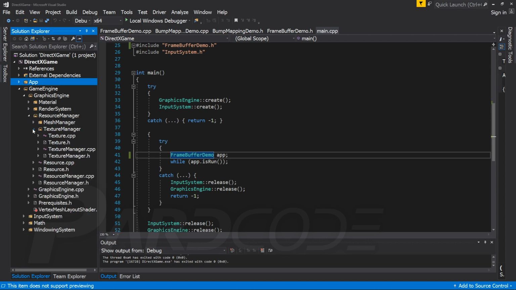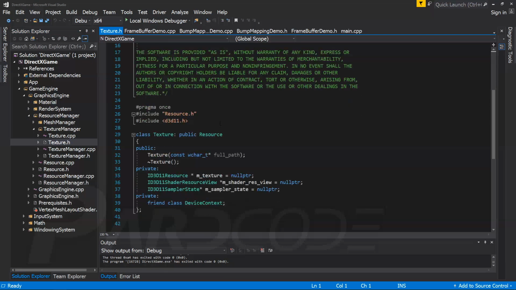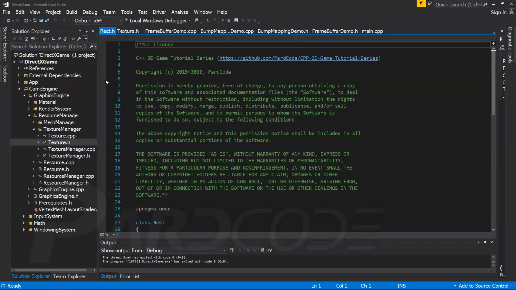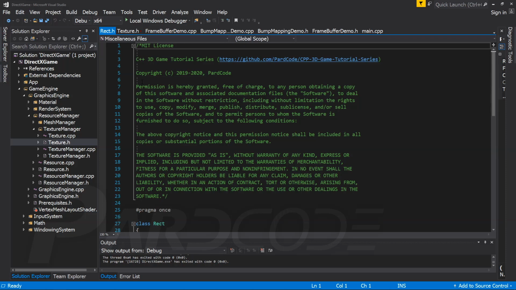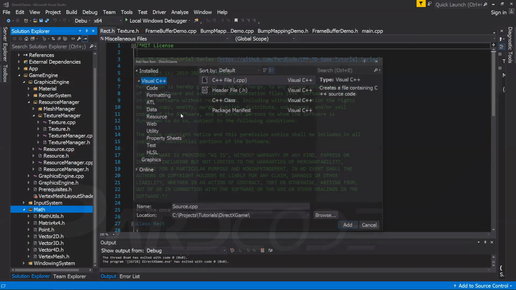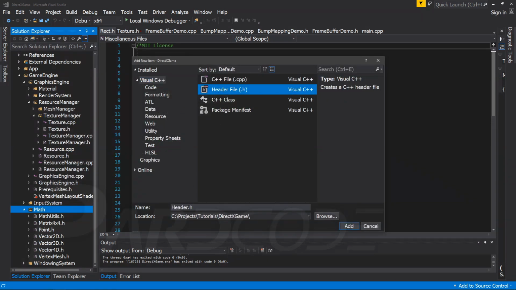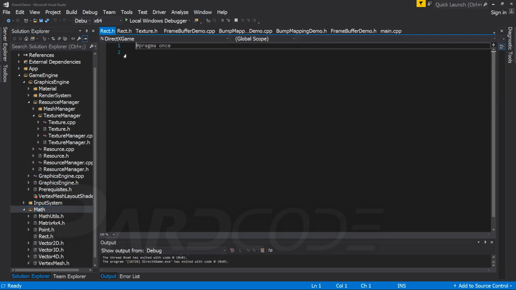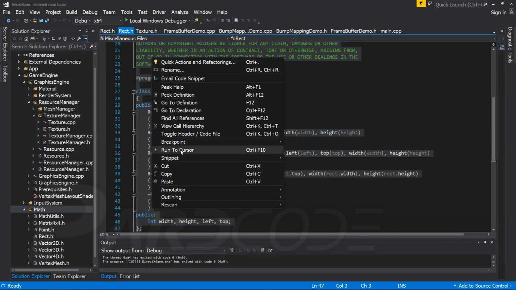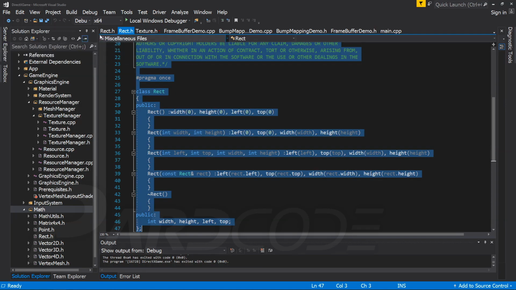Well, now let's start to extend our texture class. As first thing, let's add the new constructor, and to do that we need to create the Rect class. So let's open the Rect header file available in the templates folder. Now let's open the math filter, and here let's create a new header file called Rect. Let's copy paste the content of Rect header file of the templates folder.